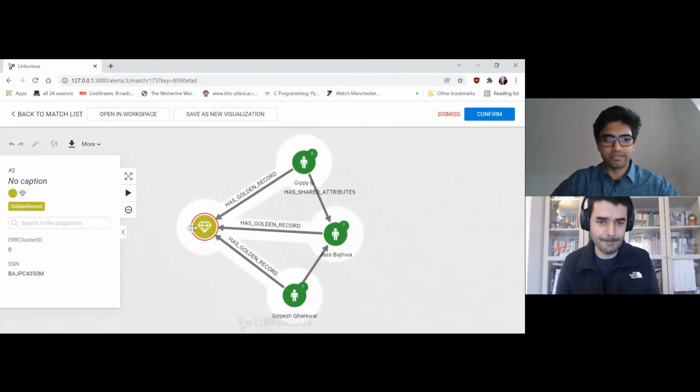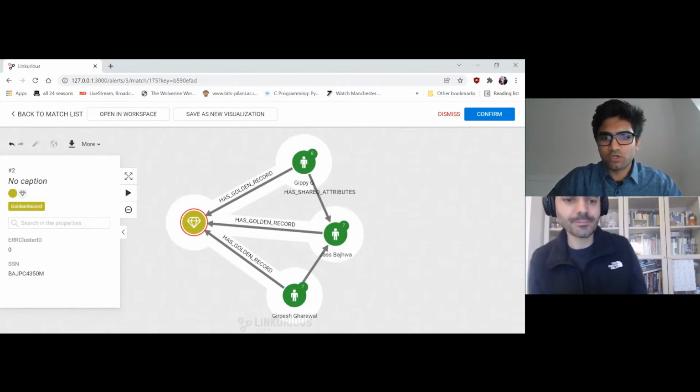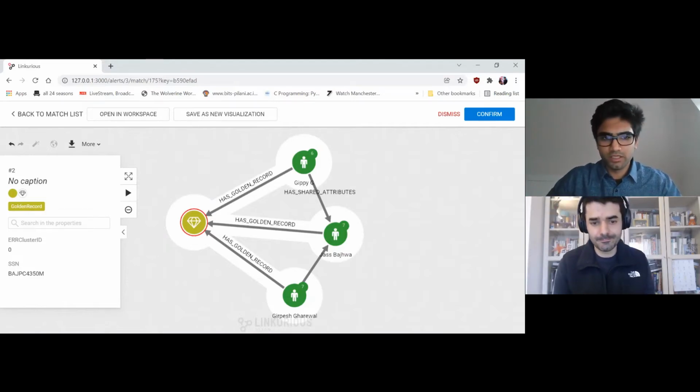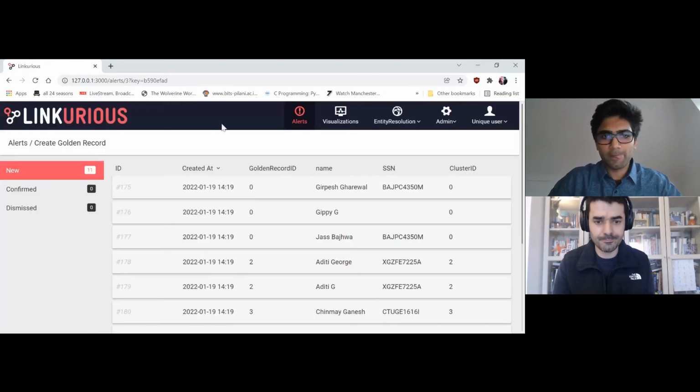Now, you might ask, what attributes can a golden record have? The golden record will only contain the attributes which are 100% common for all the three entities. So something like your social security number, or maybe a passport number, or even an account number. However, an account number can be different for different individuals. So let's go back. This is what the end user will see.